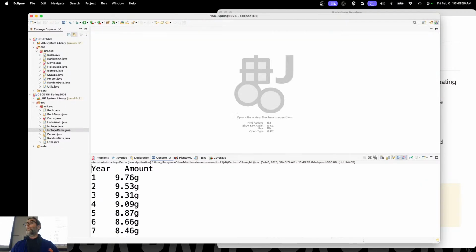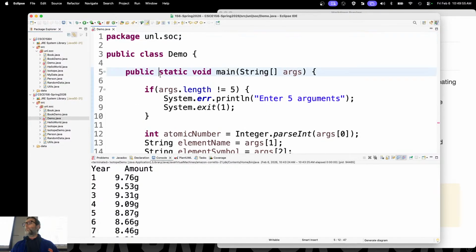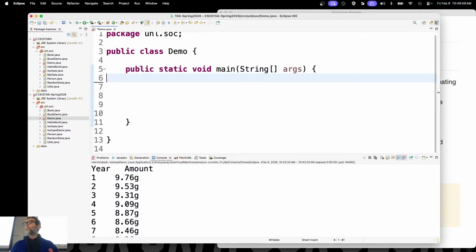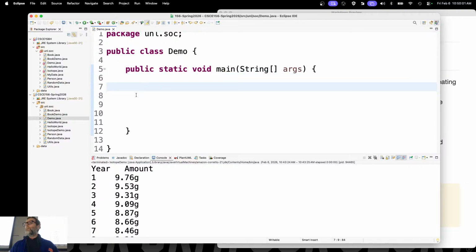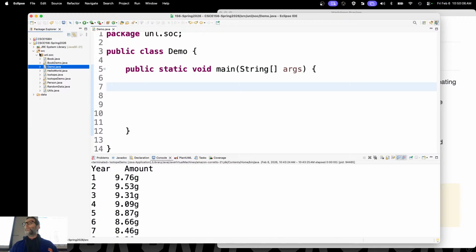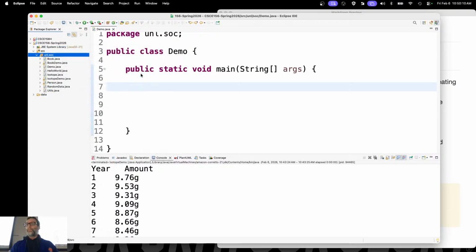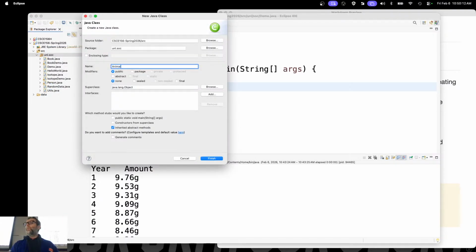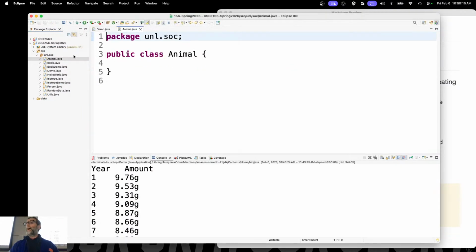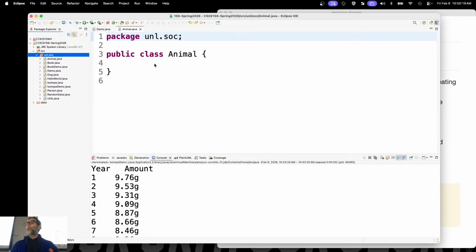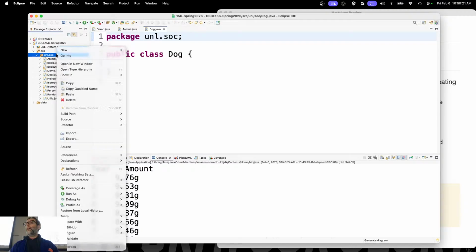I'm going to go ahead and get rid of both of those now, right? And let's go back to demo. I'll get rid of all of that. Yeah, there we go. I'll get rid of that demo, and then we'll create new classes. I'll collapse this too so that we don't have to look at it. I'm going to create a class for animal. Right? I'm going to create a class for dog and a class for cat.